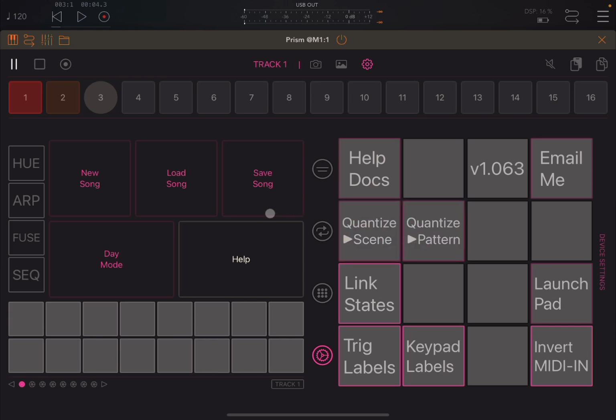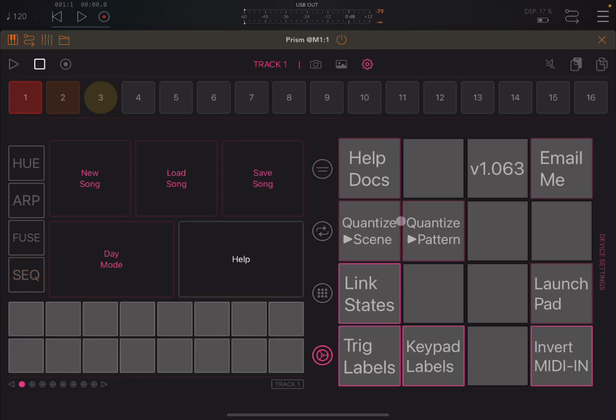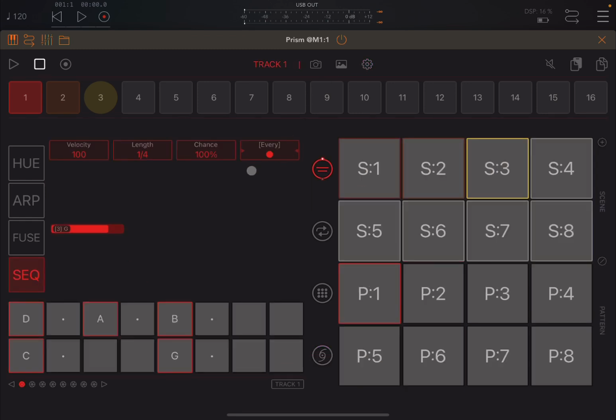Of course, if I remove those two, just to give you an idea again, let's go back to scene number 1 and let's change in the middle. So you can see it changes straight away, depending on whether you are quantizing the pattern or the scene. Let's quantize the pattern now. Okay, let's go back to scene number 1. I will change on the first bar. Okay, so hopefully you understand how it works.